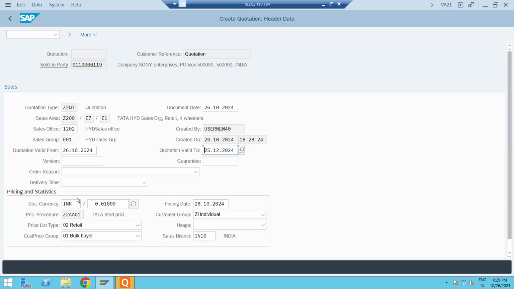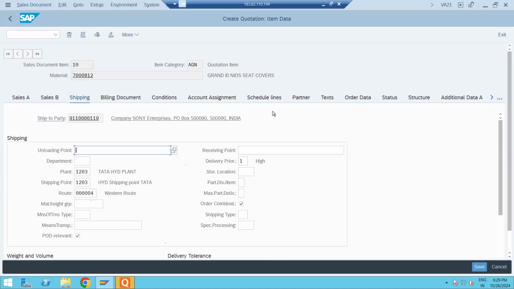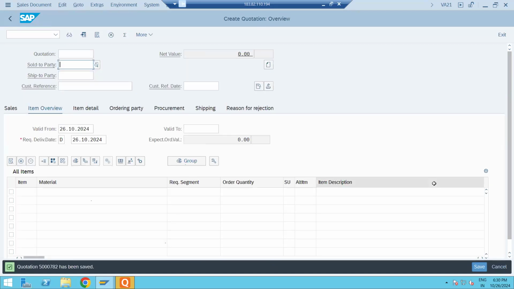See here, everything is copied: the pricing procedure, details, everything is copied from inquiry to quotation. Here you can see the shipping details. We are going to learn each and everything in the upcoming classes. Okay, so I'm going to save this quotation document.